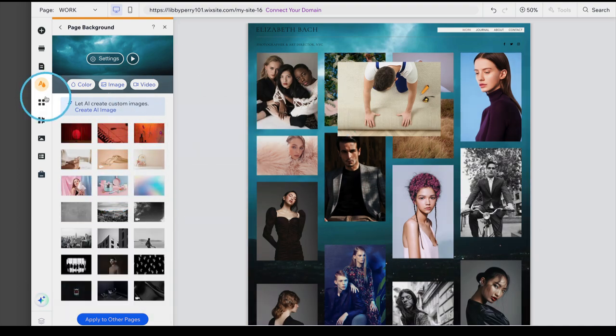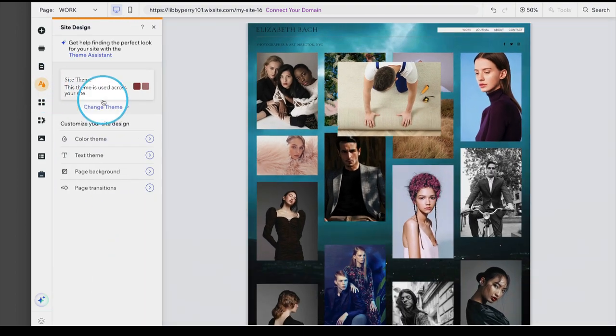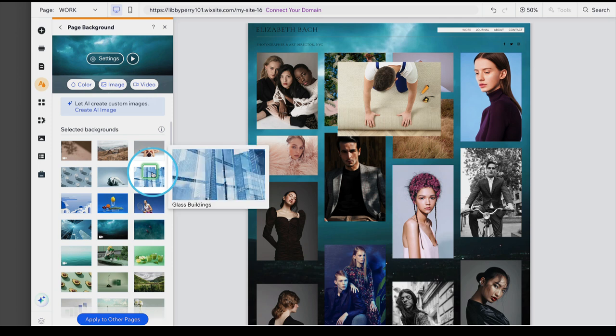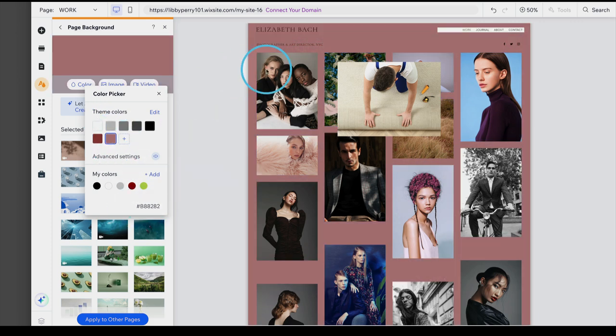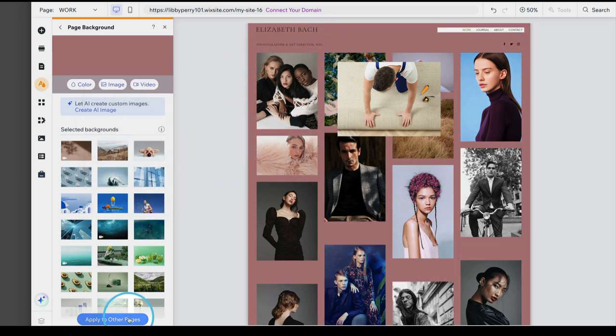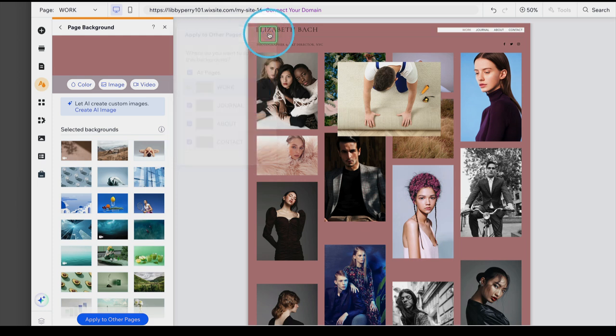What you want to do is come into site design right here, page background, and make that probably a solid color, not a video. If you want to make it a color like that, that's fine. And then you're going to apply it to other pages down here and make sure that none of your pages have that. Now, there's a situation with your pages we're going to look at, but this is also under week 3, troubleshooting. All right, so you're going to do that.